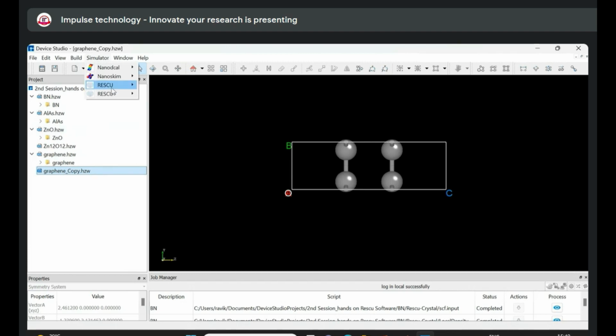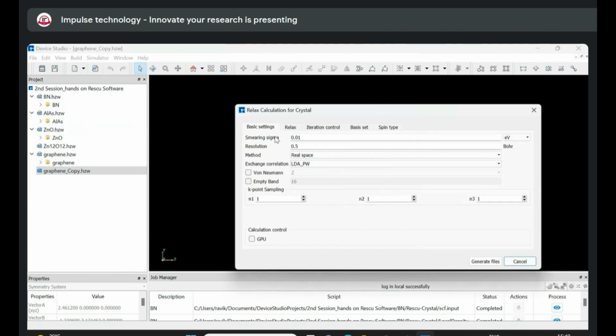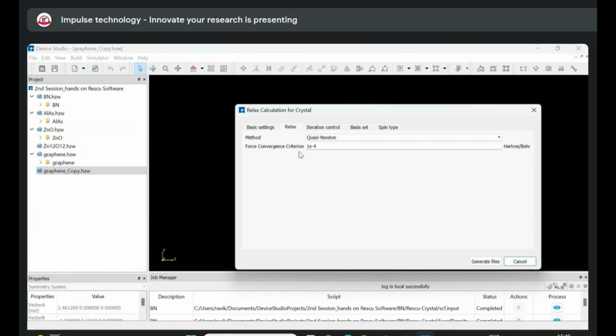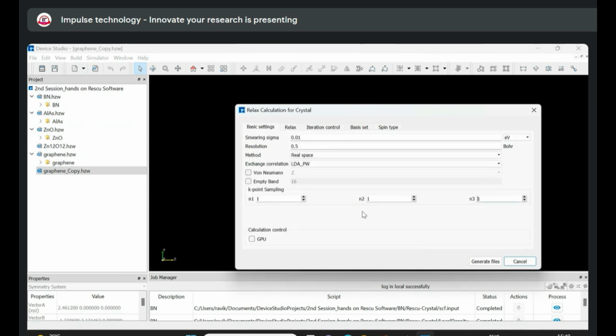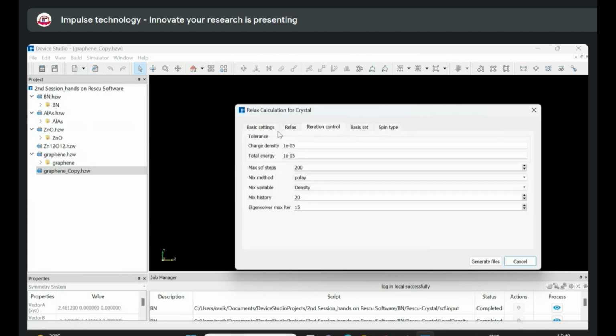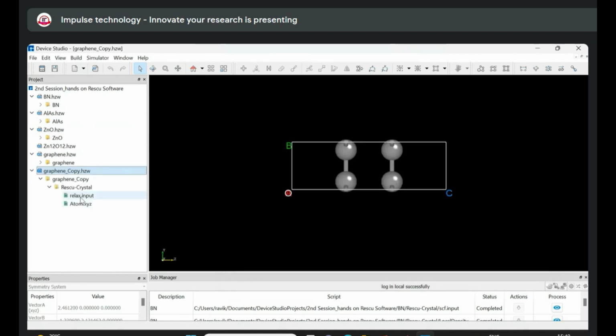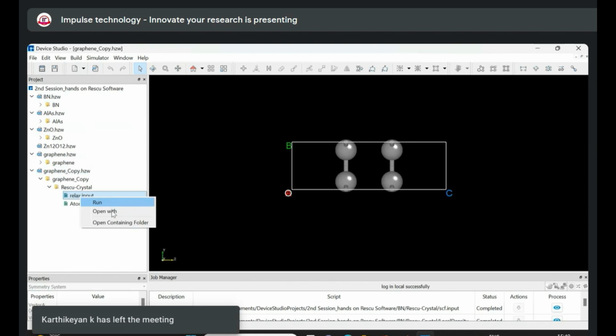Then go to the simulator, select RESCU, then go to the relaxation. Here you can see the basic settings for this relaxation. Here is the relaxation method: Quasi-Newton, steepest descent, conjugate gradient. Any method you can select, and you can generate its input file. This is the spintronics basic settings. Here you can see the relax.input file.